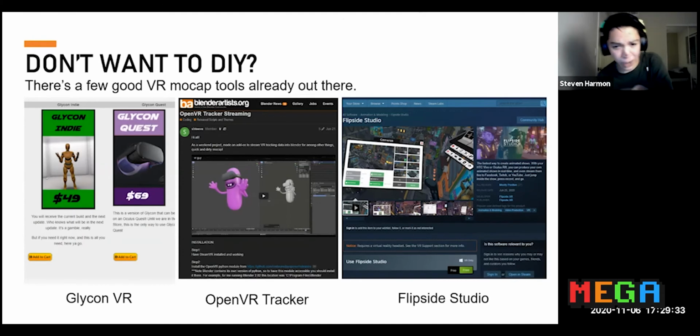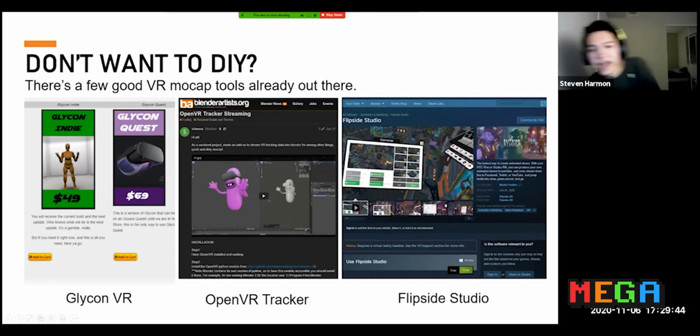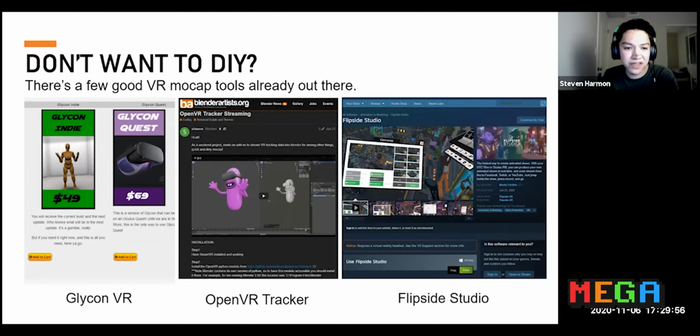And then there's Open VR Tracker if you're more of a Blender person and you're not really interested in real time. You can just do that through Blender. And then there's Flipside Studio. I haven't tried it out, but one of my friends has, and they have some pretty cool things on it. So there are different programs out there that do all this already, so you didn't have to even write it yourself, though I think there are a lot of perks of being able to be inside of your own project in Editor.